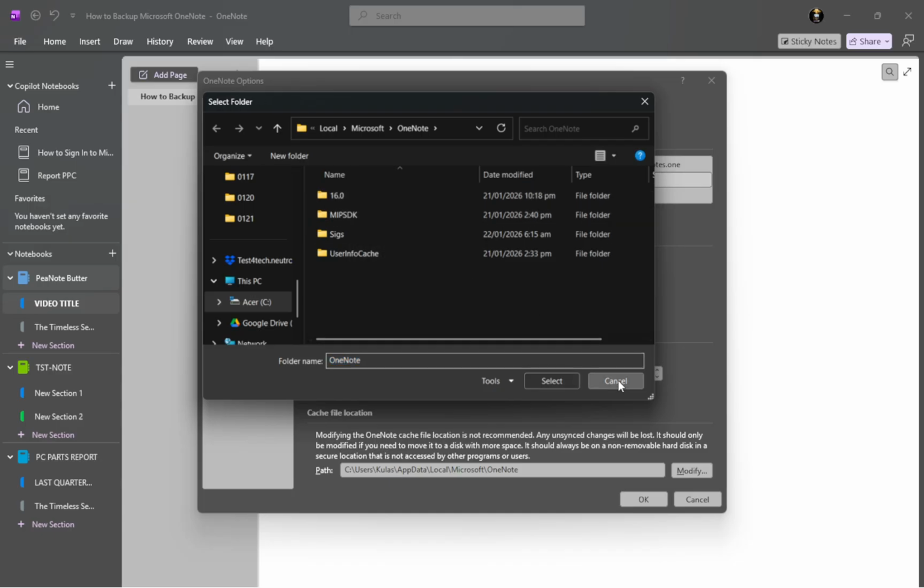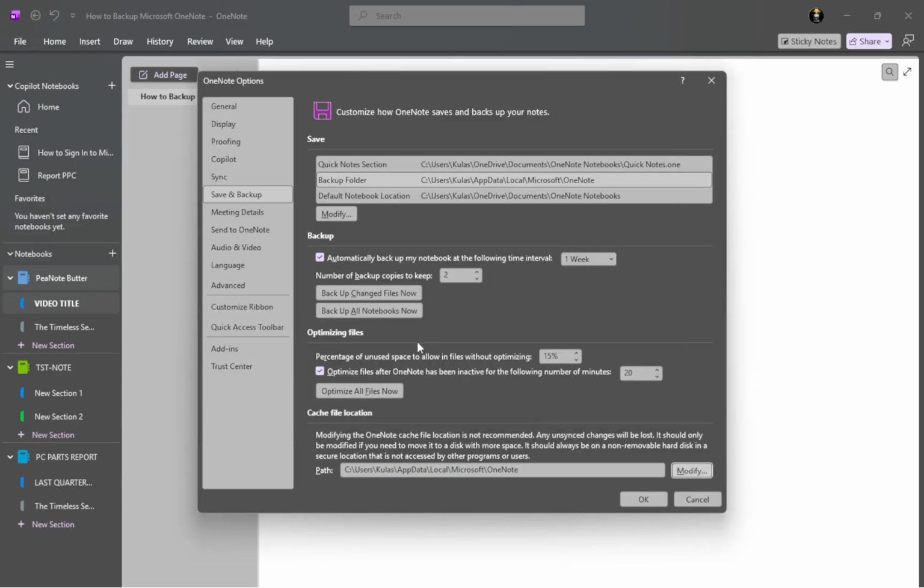In that same Save and Backup area, you'll notice OneNote's backup settings. This is where you can see how backups are handled behind the scenes, including how many copies OneNote retains. When you've made a lot of changes or finished something important, run a manual backup for extra peace of mind.